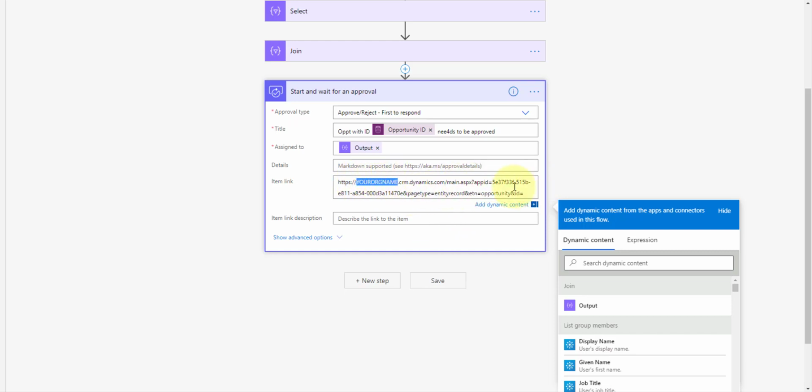.crm.dynamics.com, main, app ID, and so on. So if you have an opportunity open, you can just copy and paste this URL, but up until here, only this piece. Because the last piece of that is actually the opportunity unique ID, that GUID.